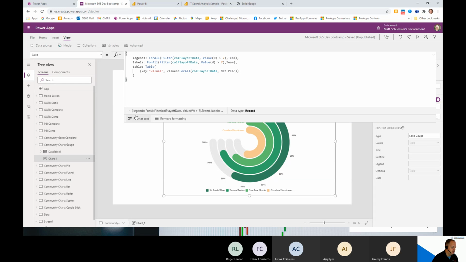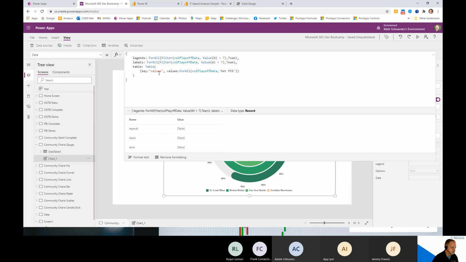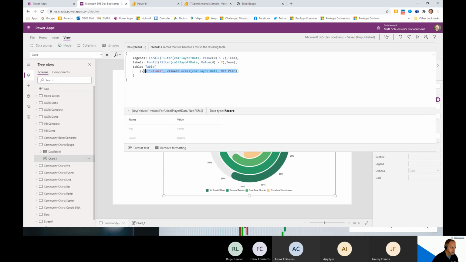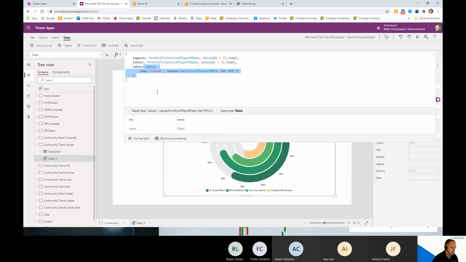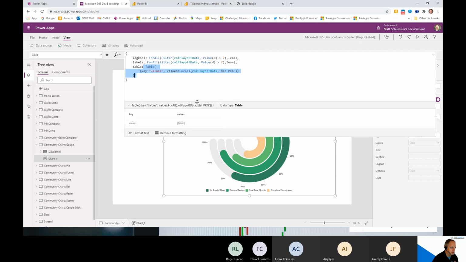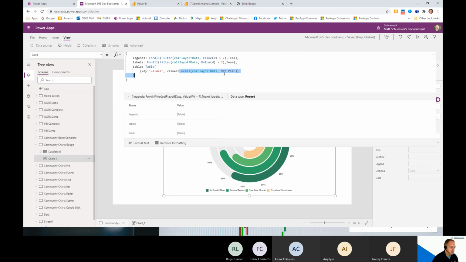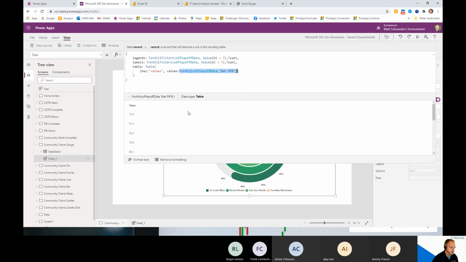So if we go ahead and see what this looks like, let's grab this table. I'm sorry, actually, I wanted to grab this guy. As you can see, it's grabbing all the values and creating a table with all of the values of the net penalty kill percentage.